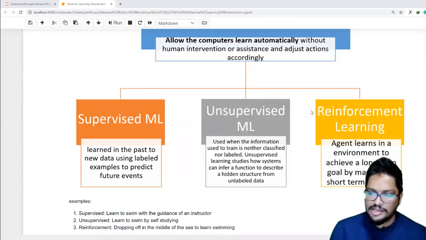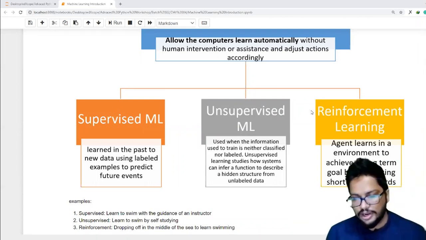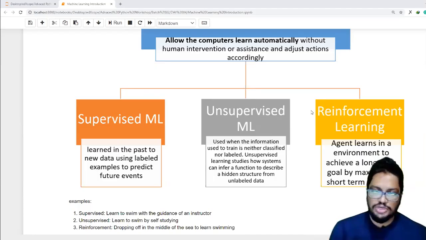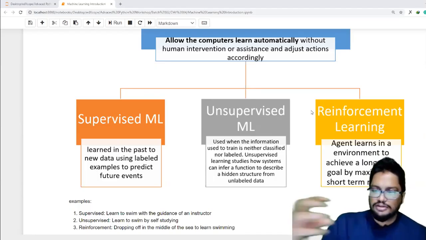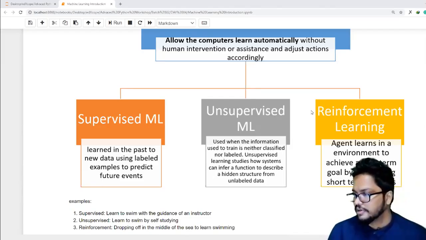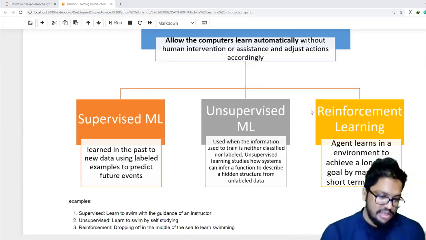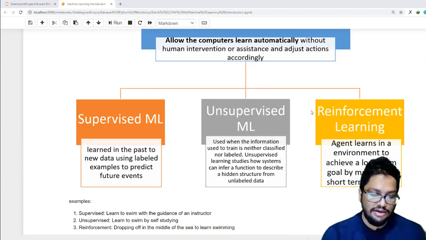interesting thing here, right? So if we want to learn swimming in the reinforcement learning manner, it's like if you want to swim, you are going to go to the middle of the sea, right? And you are going to jump off into the sea simply, or you will be dropped off in the middle of the sea, right? So imagine that kind of situation. Now this is not a swimming pool. This is the middle of the sea, right?